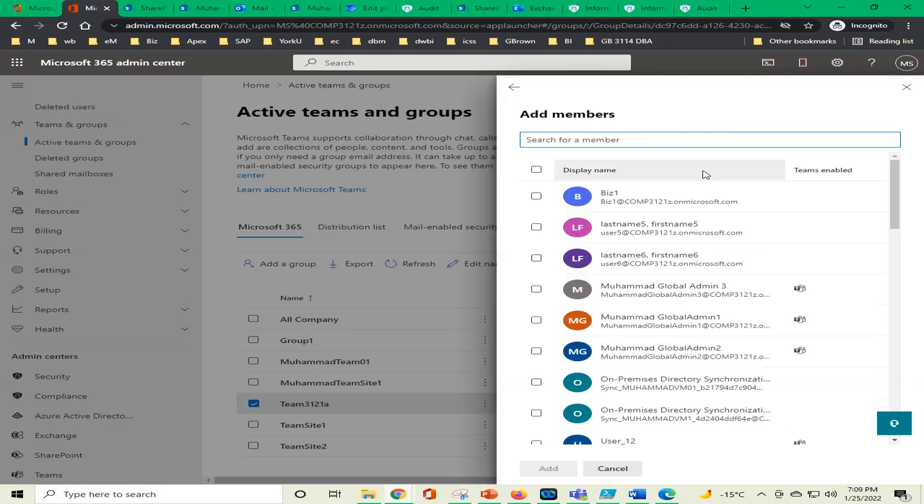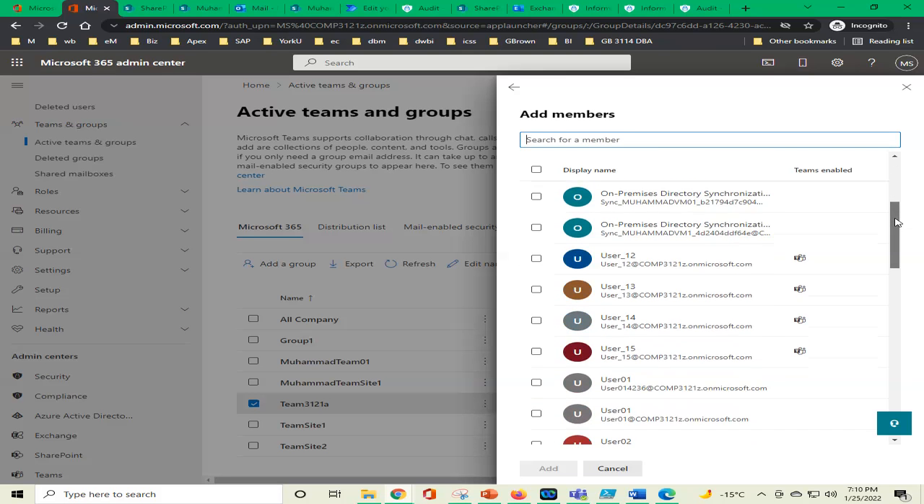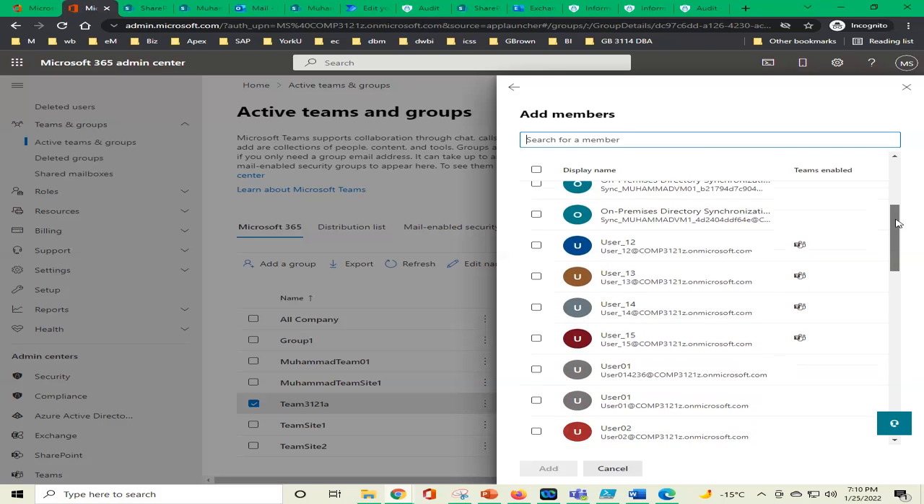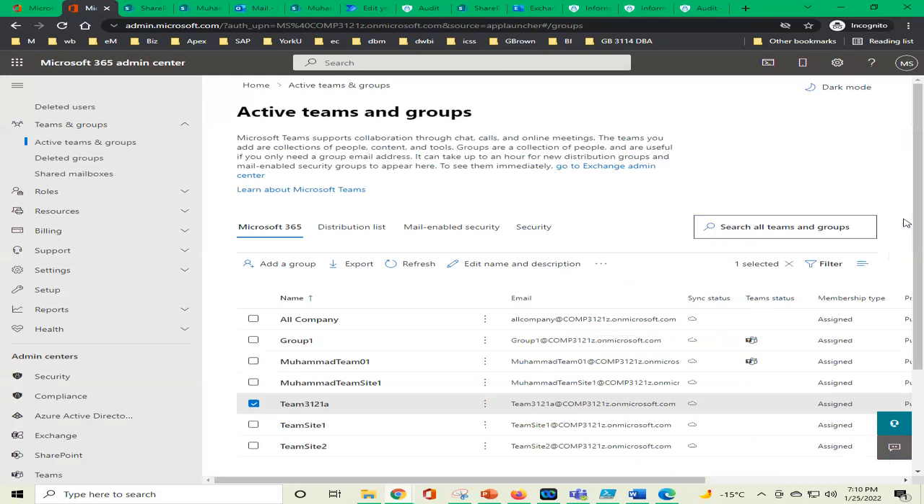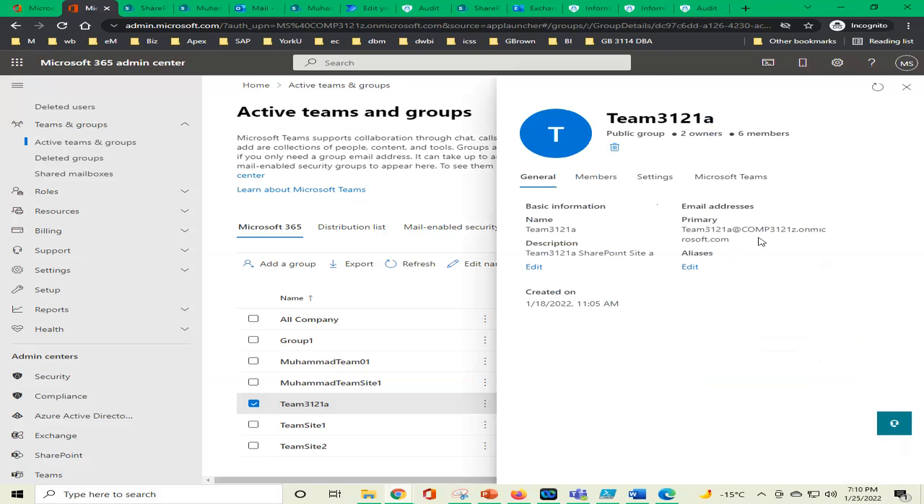Okay, we can directly add also listed here. Is user 12, 13, 40, 51 already there or not? Let me just go back and see. Sorry, I just clicked escape and then I will edit name and description, edit email address, delete the team, whatever we like. But I just click on here and I will reach on this page.